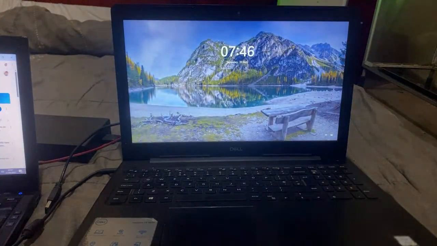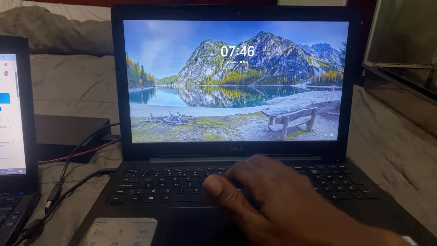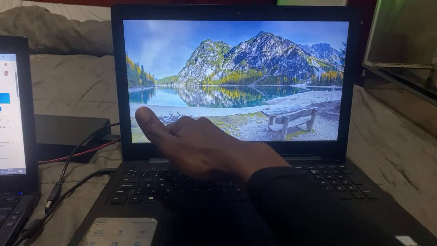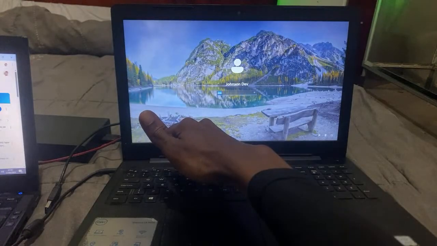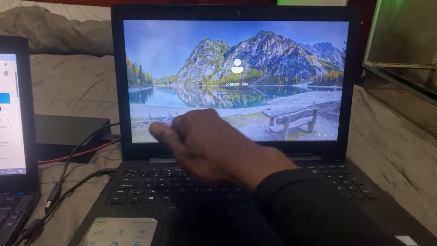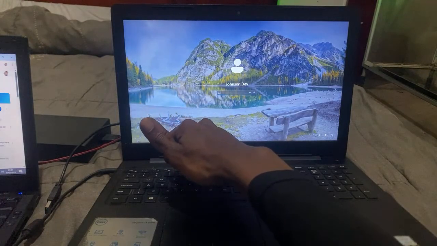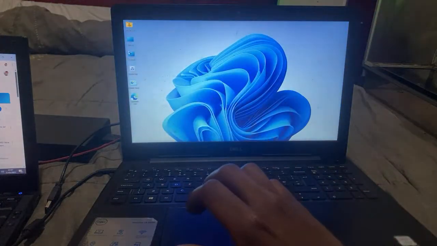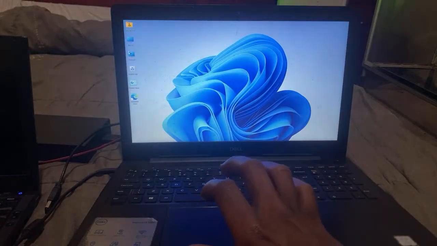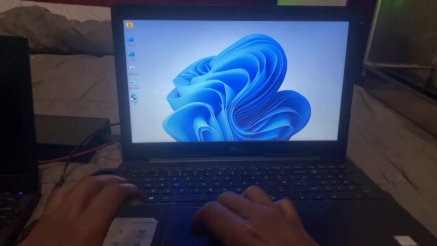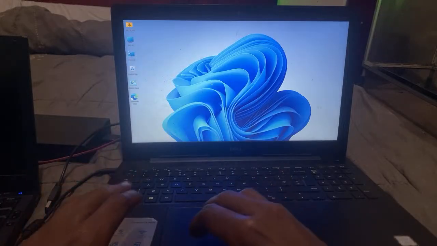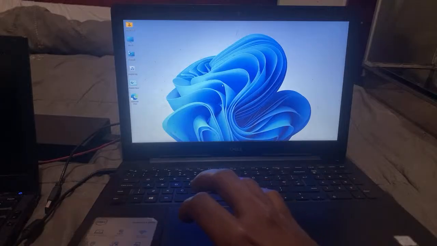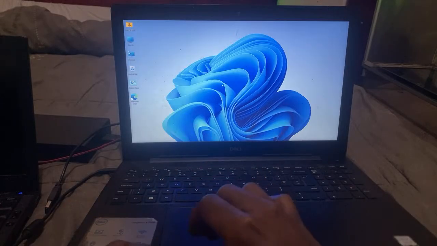So right now, let's go ahead and enter the password, just a simple PIN, and see how things go. When I hit enter, after here, this is what we're going to do next. You're going to wait for it to load the files. This is what you do after installing Windows 11.